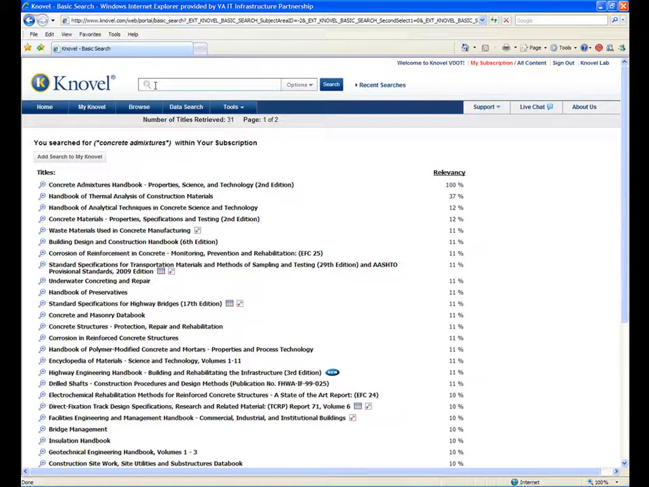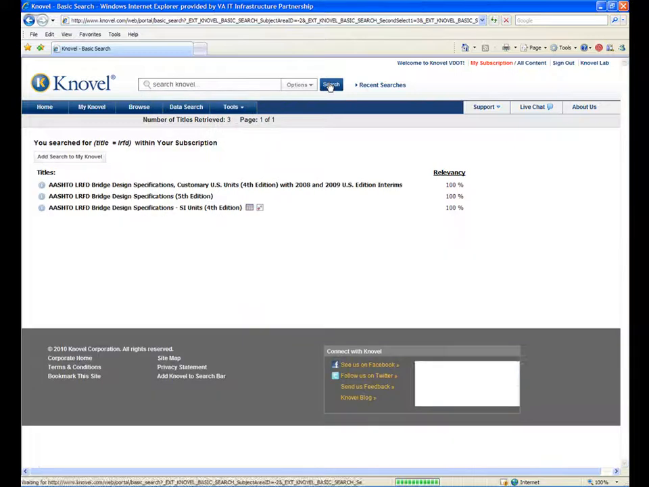Here's another tip. If you know the exact title or a key word within a title of a book you want to search for, you can type in your term and use the Options button to focus your search that way. So let's say you want to find AASHTO's LRFD bridge design specifications. Simply type LRFD in the search box and limit that term to the title.